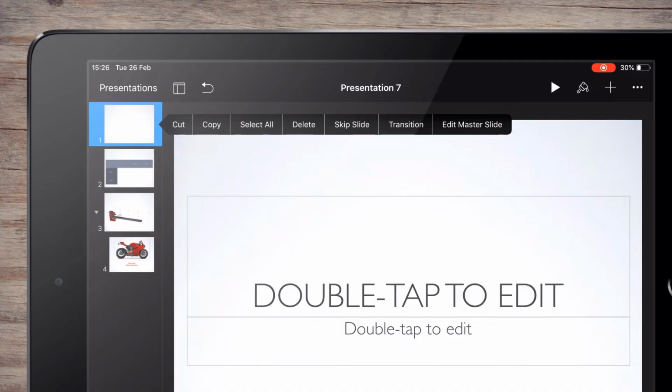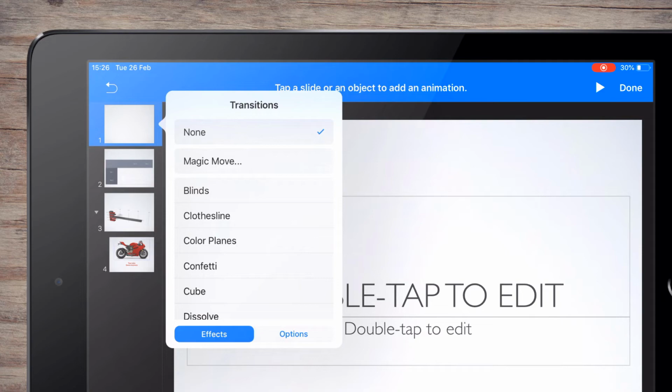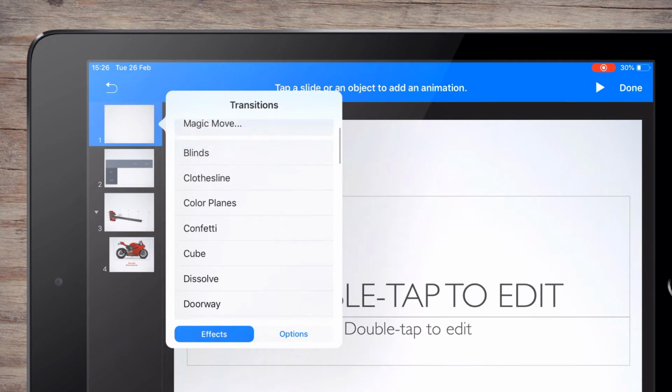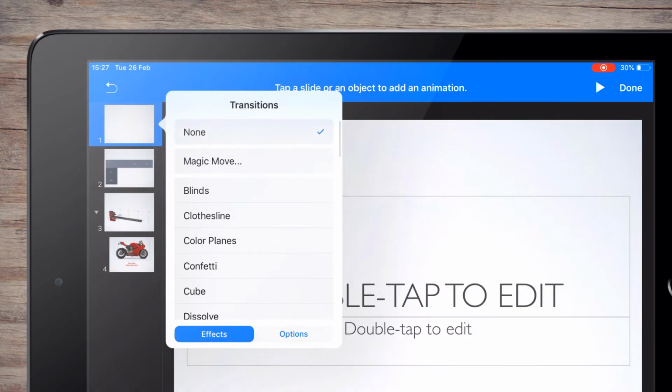Simply tap the slide in your slide selector and you will be presented with some options. Now, your standard cut, copy, delete options are there, but one of the options is transitions, and that's the option we want right now. So go ahead and select your transition. So we're going to select transition. And this is where we can now choose a different transition. So I'm going to choose the blinds because that's the most obvious one.